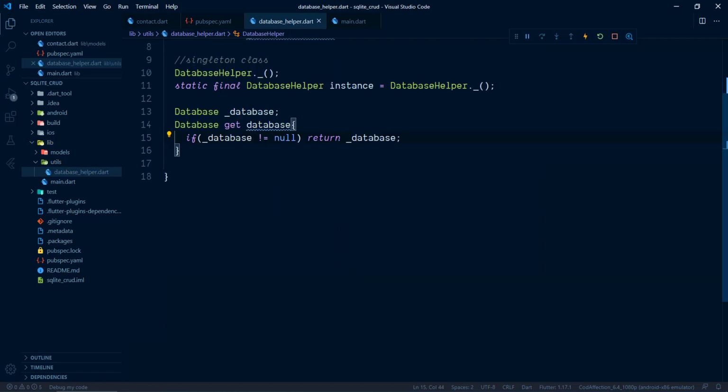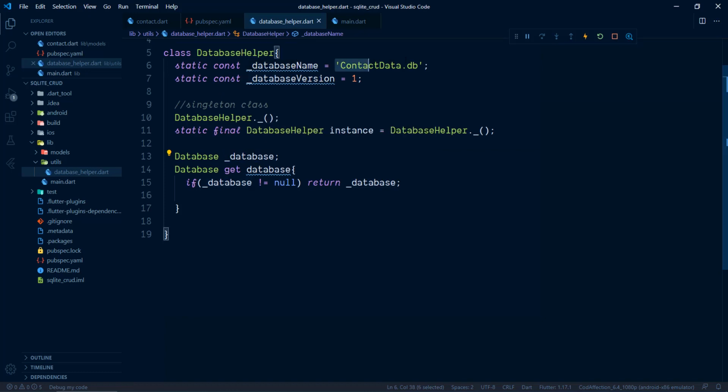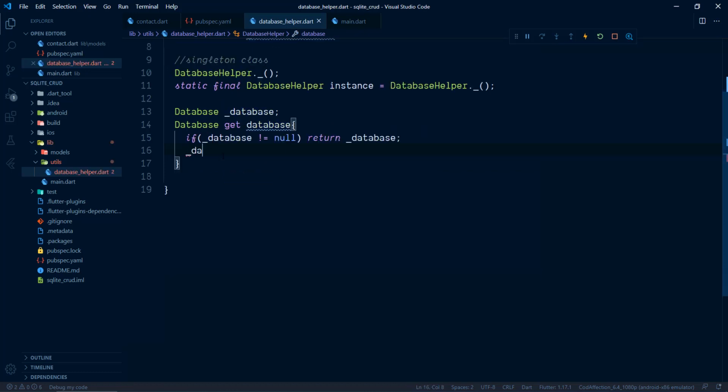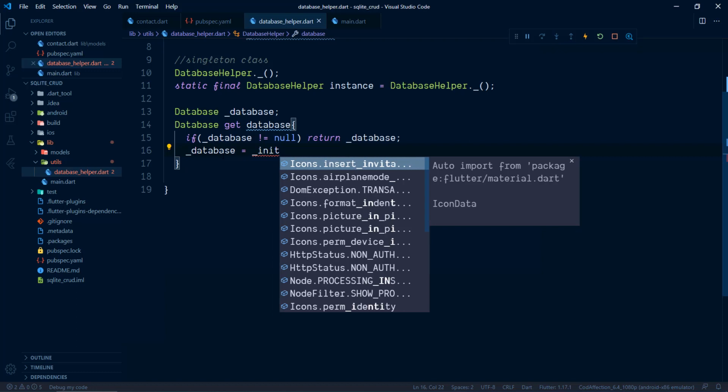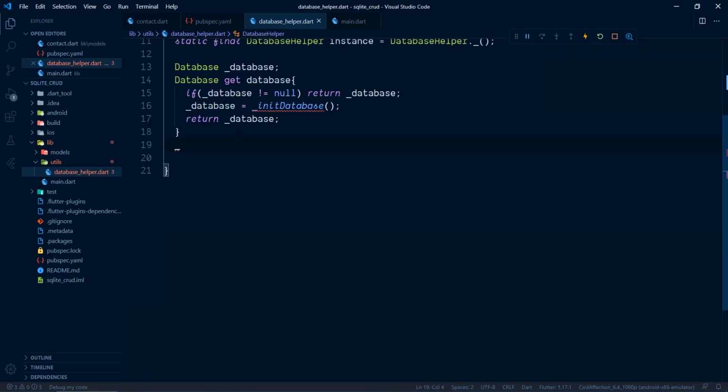So during the first call for this getter here, this database property will be initialized, and the subsequent requests to this getter will return the same. Else we have to initialize this property after connecting to this DB here. So this is what we do. Database is equal to, we have a private function for initializing the DB, so init database, and finally we will return the database object. Now let's define this function underscore init database.